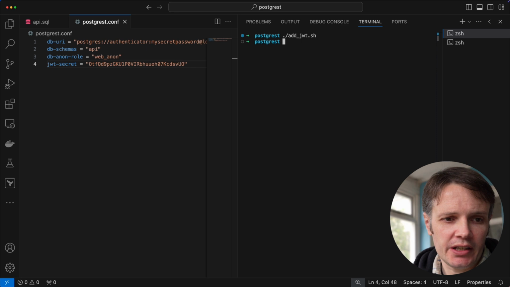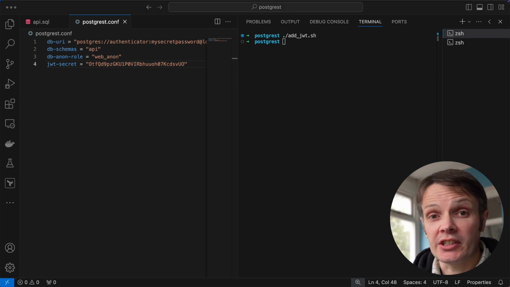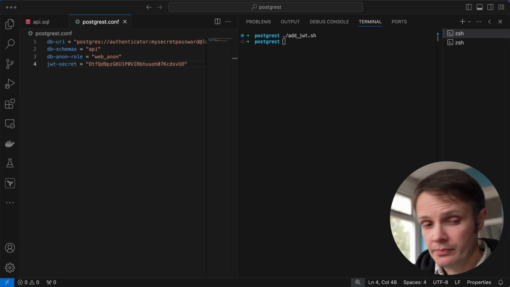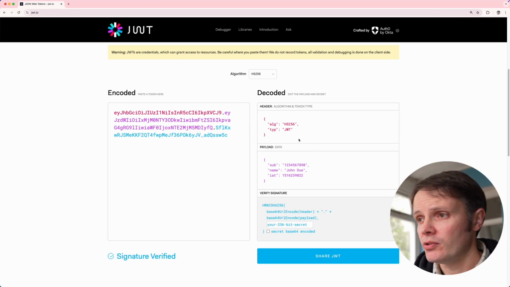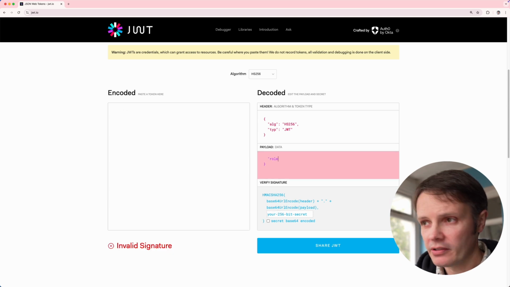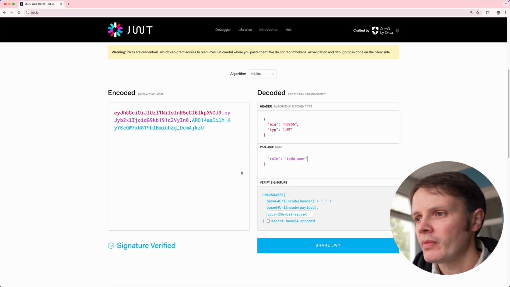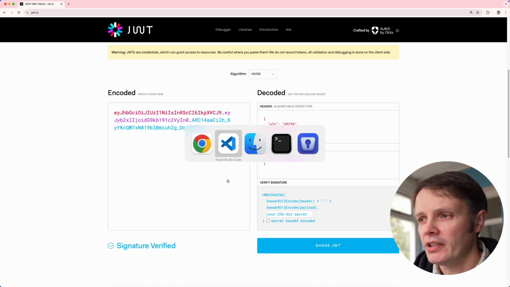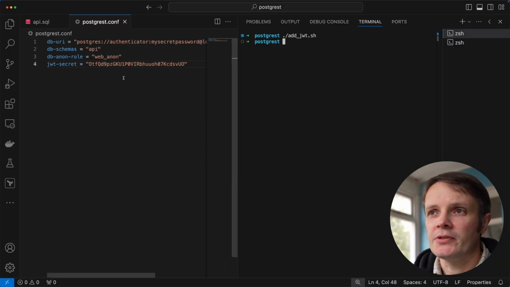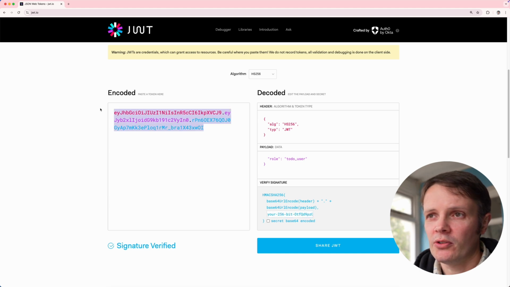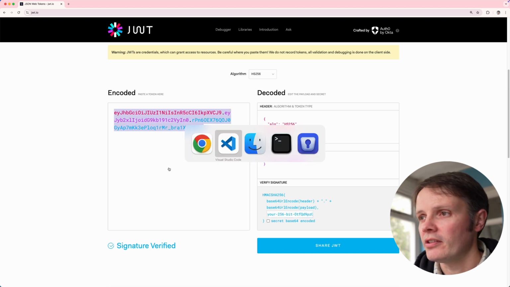In order to do that, we're going to use a website called jwt.io. You wouldn't normally use this. Typically, you'd have it generated in your code. I am going to change this to have a payload of the role that we're using. In this case, it is to-do user. And we're going to use the secret that we just created here. And then we've got this encoded JWT that we can use.